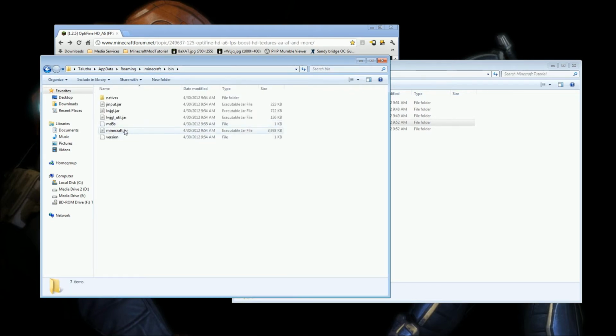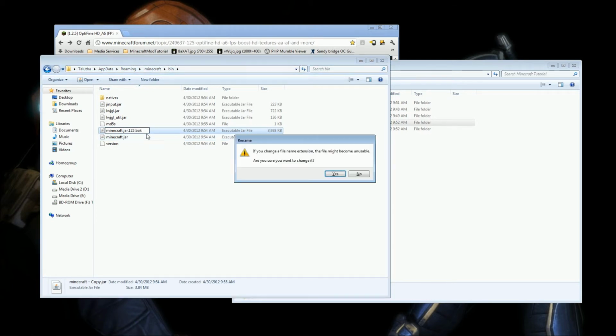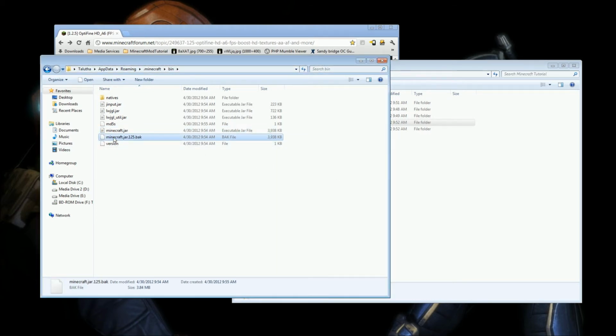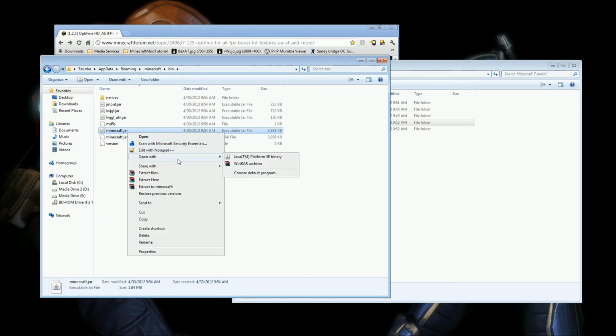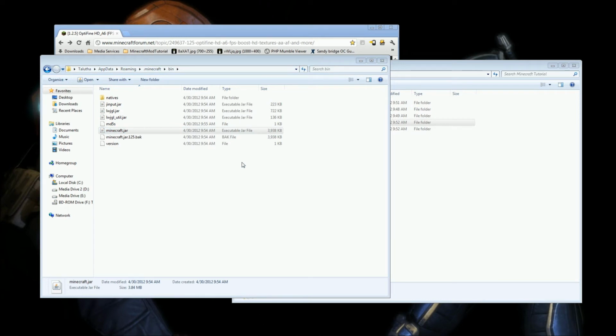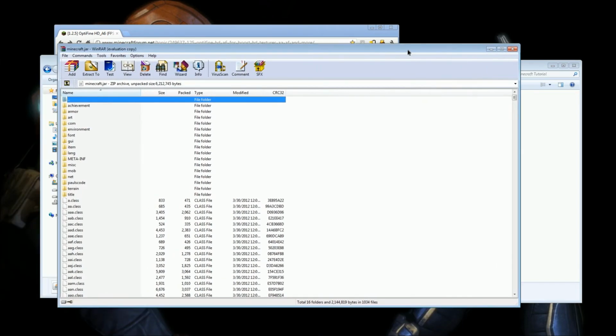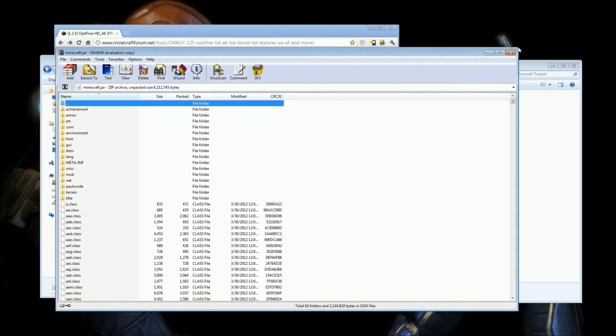Inside the bin folder, you will have your Minecraft.jar. I always recommend you copy it and paste it. And I always like to name it Minecraft.jar.125.back. That way I know what version it is and that it's a backup of the jar file. And we're going to go ahead and open the jar file in a program called WinRAR. A lot of people like to use 7-zip. I like to use WinRAR. And I will provide a link directly to WinRAR, if you don't have it, in my info, of course.